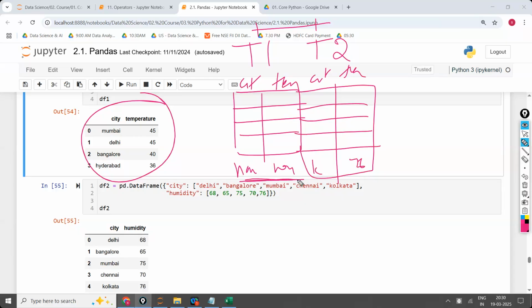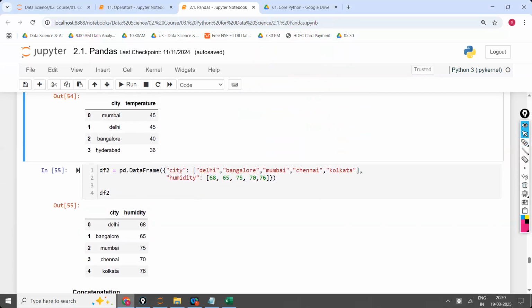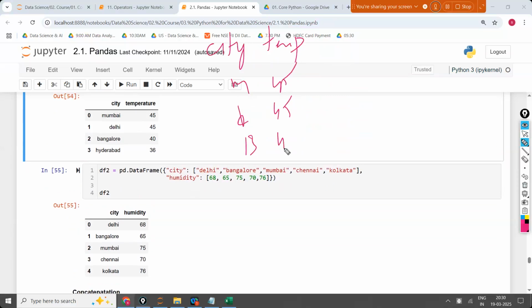The horizontal one is called H stack. The next one is called V stack, which is table 1 with table 2 at the bottom. What is bottom? Observe this one; I am writing the answer clearly. First, I take the city and temperature: Mumbai 45, Delhi 45, Bangalore 40, Hyderabad 36.